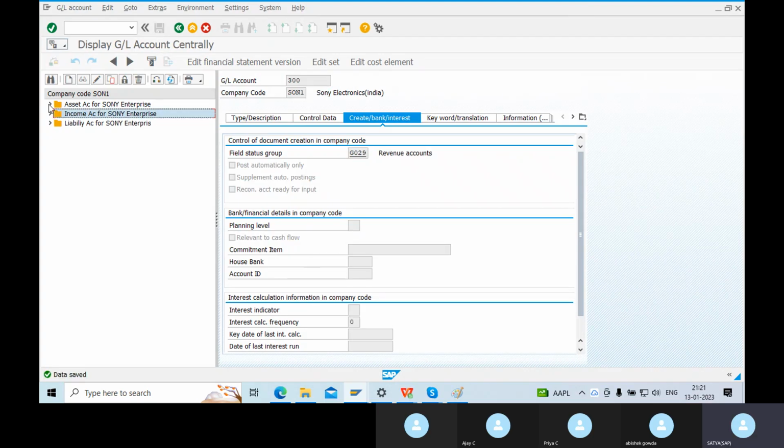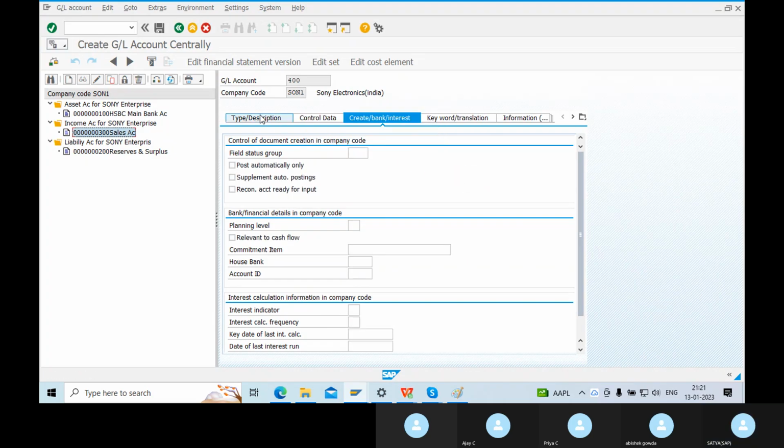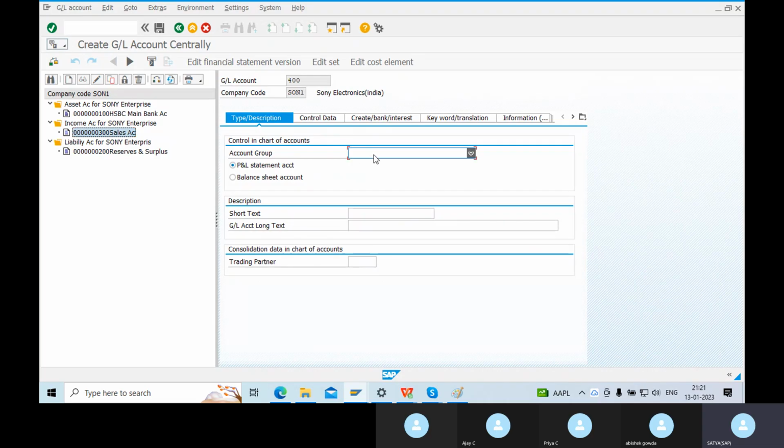So under asset, one account created. Under liabilities, one account. Under income also one account. Under expenses, I'll create one account. Expense account, 400 series, 400 to 499. Enter. Go to the type description. Here you put expense account. Expense account is a PL account.